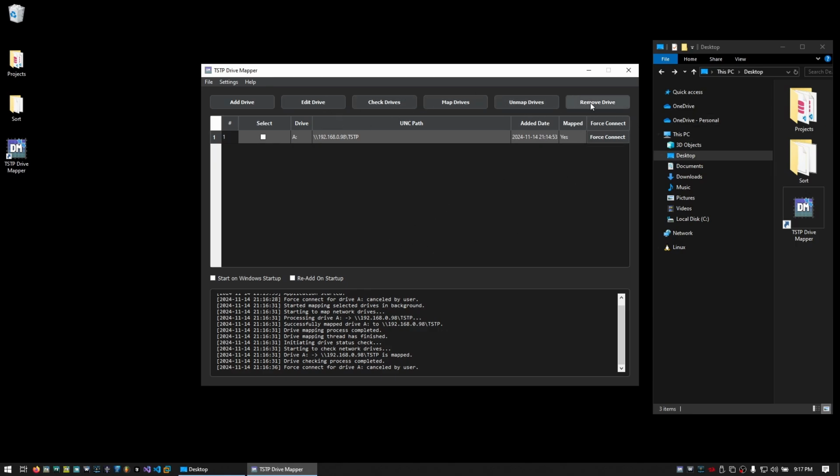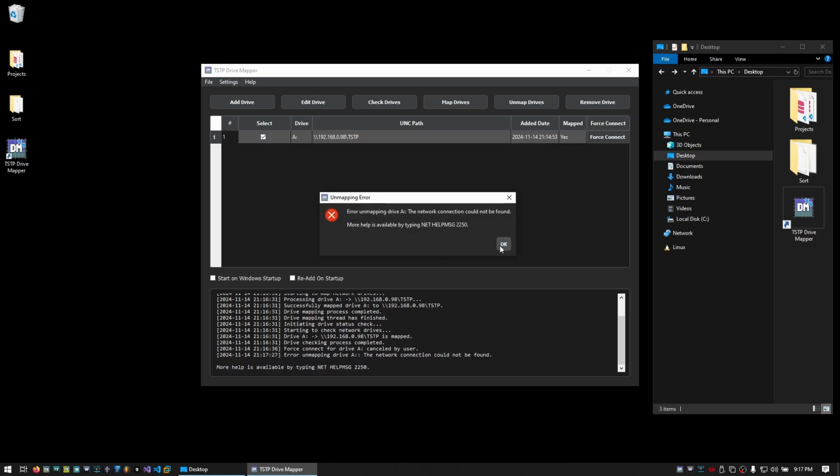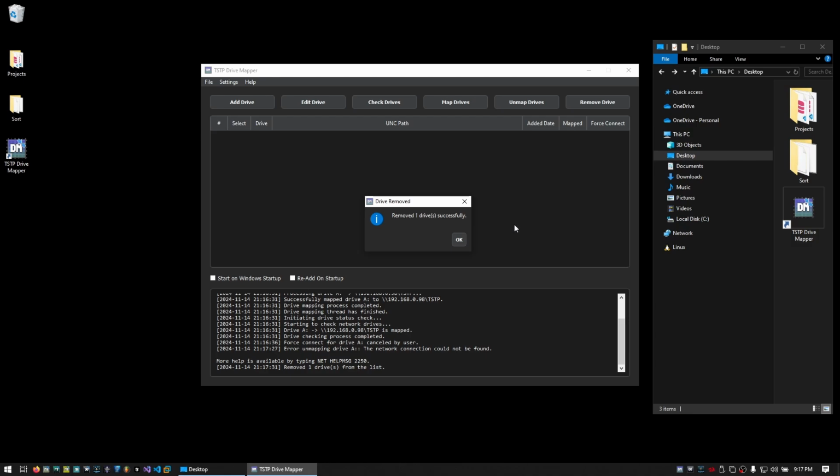and then you can remove the drive if you don't need it. And the drive does not exist, so it gives that error, and you're good to go.